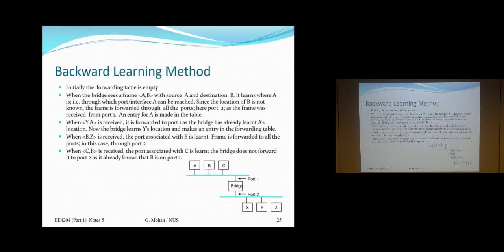Let me explain this backward learning through an example. It's called backward learning because whenever it receives a frame, it tries to learn from where this particular frame is coming. Very simple. Let's say a switch is here with two ports. Port 1 is this side, port 2 is this side. When it receives a frame from here, let's say the source address is A.